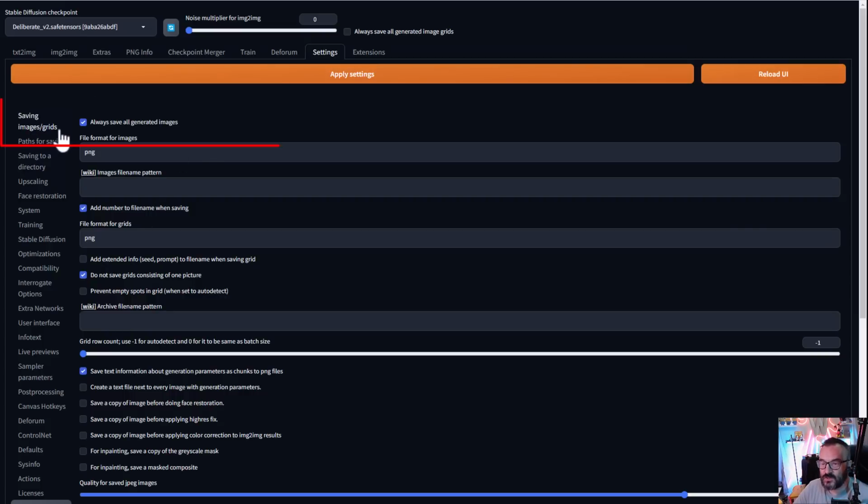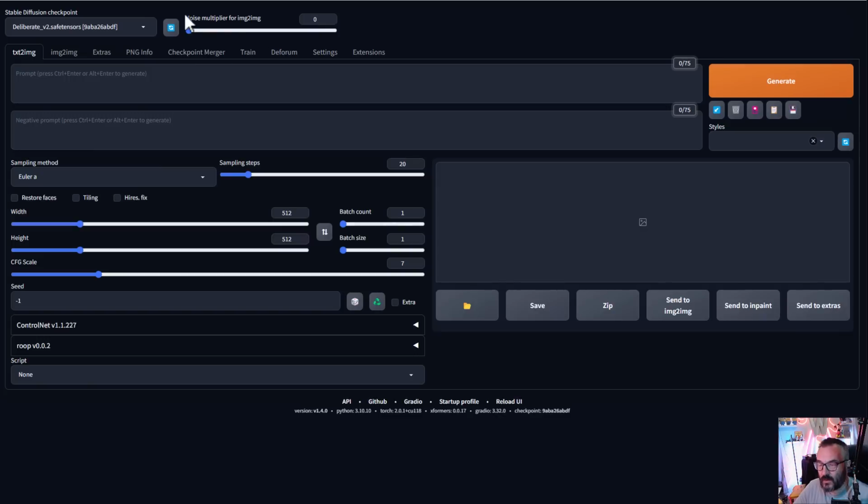Okay, next jump to the top, save image and grid, and be sure that always save all generated images is enabled. Usually this is required if you work with the form or any other animations. So most likely it is enabled for you, but if it's not, just check and enable. After this, when you're done, click apply all settings and reload UI. You should see right here on the top noise multiplier appear. In my case, you remember I removed a checkbox for the grid, it's gone.